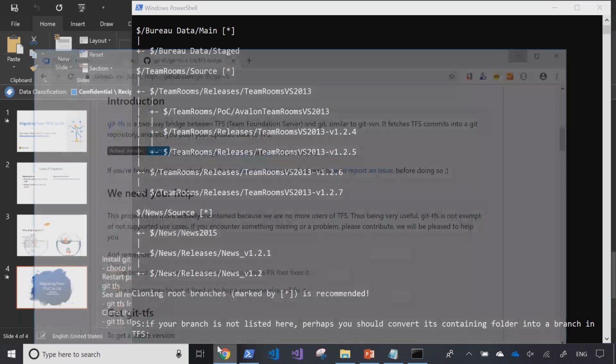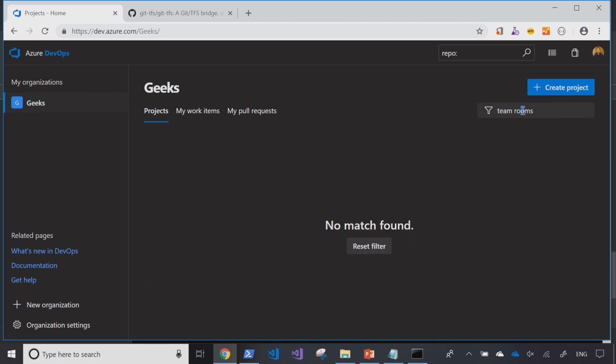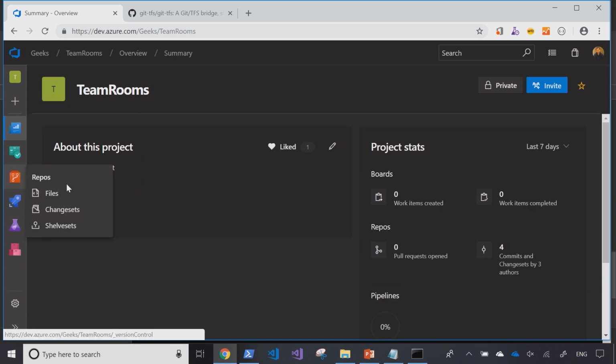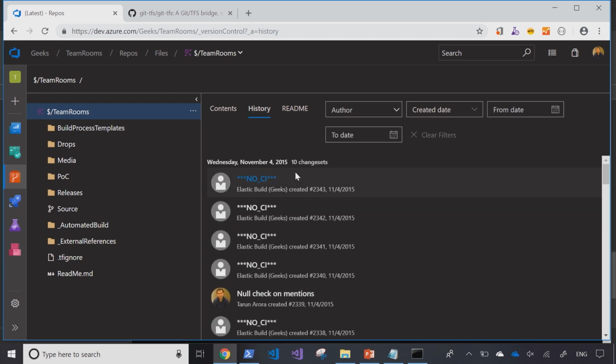So let's get into it, navigate back into Azure DevOps, search for the Team Rooms project. Open up the project. And looking at the history, you can see that the changes go back to 2015, so we haven't been actively developing this extension. Now, as you can see, there are a few branches here. I can see there's a source branch, and then for releases, there are several other branches. So what I'm going to do here is migrate the source branch across into Git.